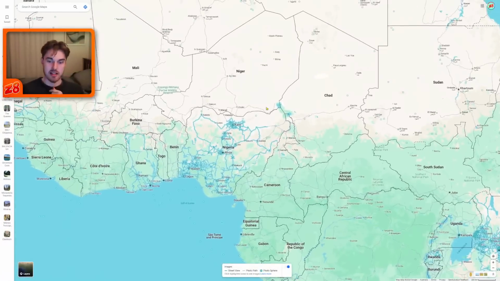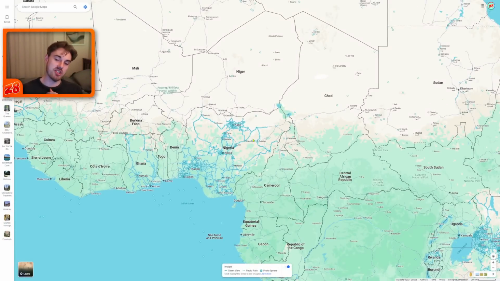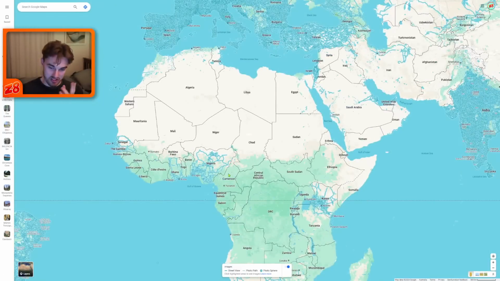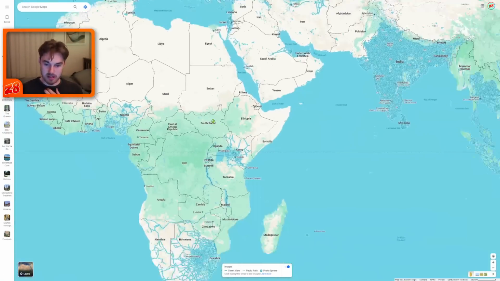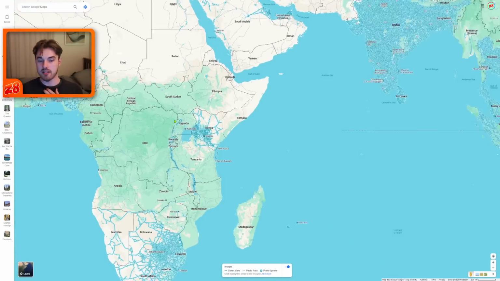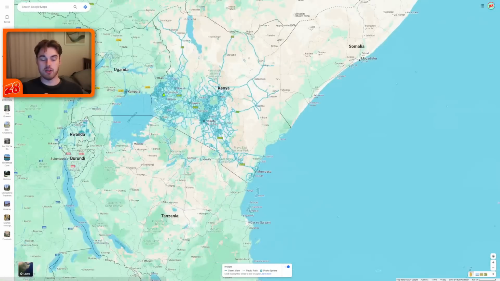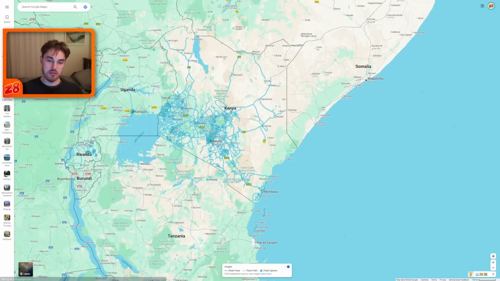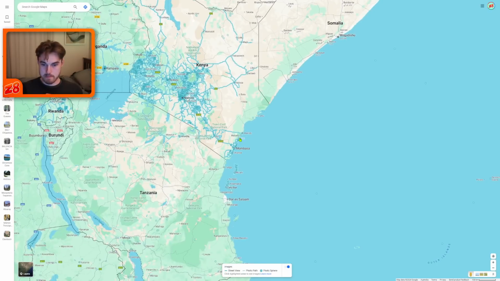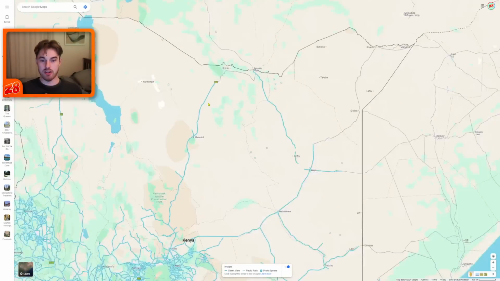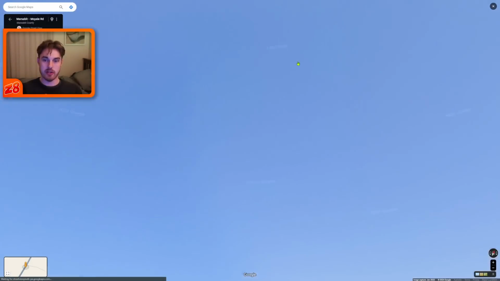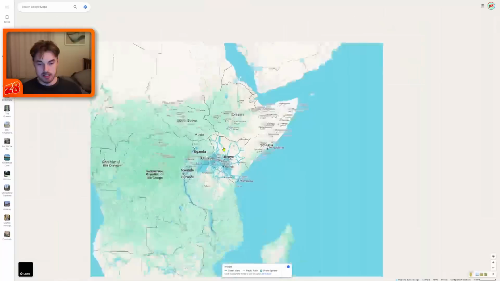Like, Generation 3 can be trusted more in Nigeria, is what I'm saying. Not that you really need it in Nigeria, to be fair, but it could come in handy, I guess. Kenya, a lot of 2022 and then a lot of 2024. 2023 is a bit more rare. Yeah, and a lot of these rural roads will still be 2022, which is pretty useful.